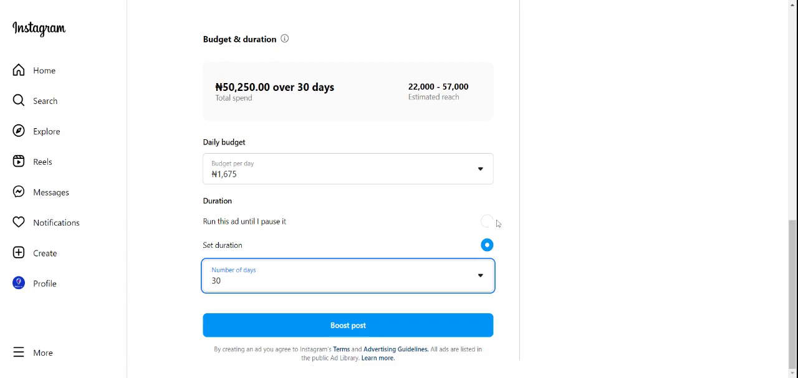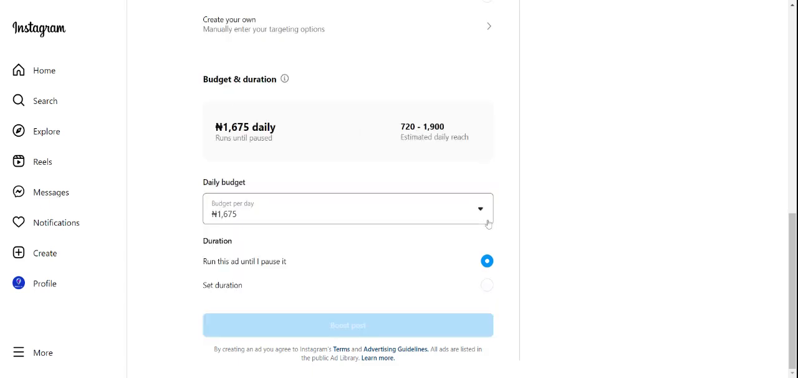You can choose this option where the ad will continue running and spending that same amount that you chose until you manually pause the ad yourself. But I think it's a good option if you are just testing the waters to see what would fly, or to see how many people would click the ads. If you don't want to spend so much money for 30 days, you can use this option and then pause it later when you've achieved your goals, or if it's not working.